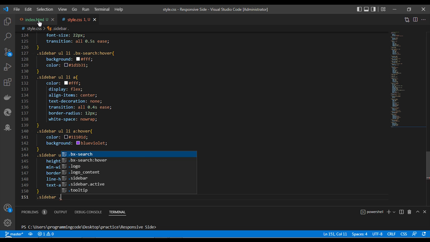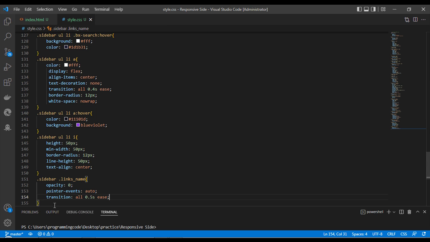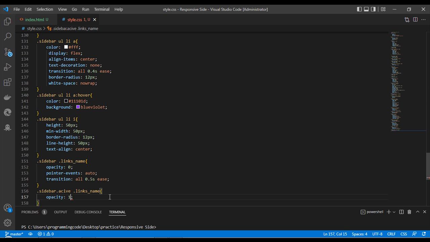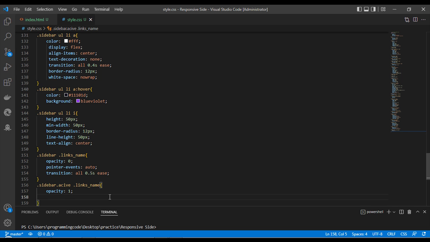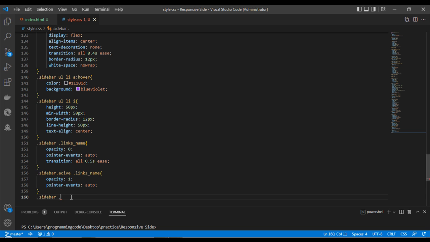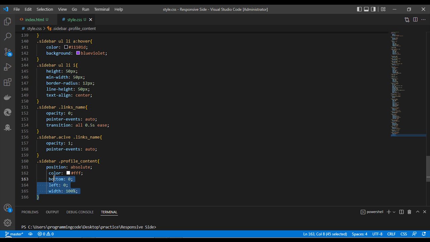And now we are going to design this sidebar. We've got this element as link elements, and for this one we've got the sidebar .links_name. For this the opacity should be 0, pointer events should be auto, and transition should be 0.2 for this one. And the sidebar .links_name, we just make this sidebar active. Copy this one and paste inside here. For opacity we can select 1 for this links name.